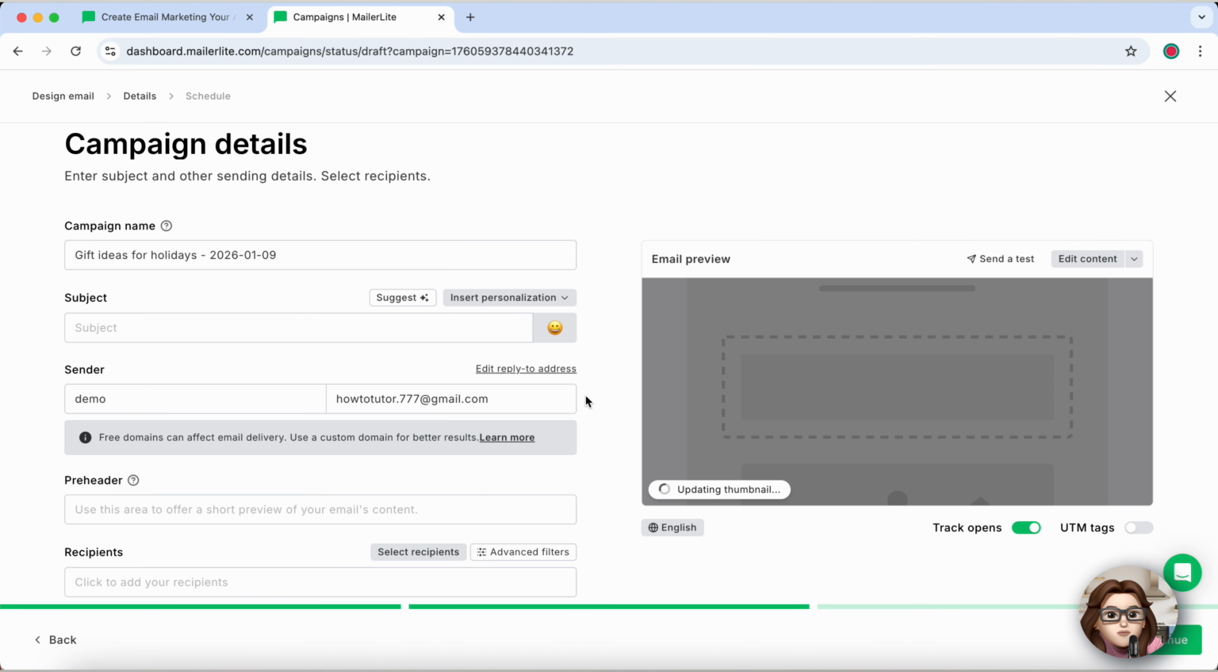And that's all there is to it. Sending emails in MailerLite is simple once you know where everything is.